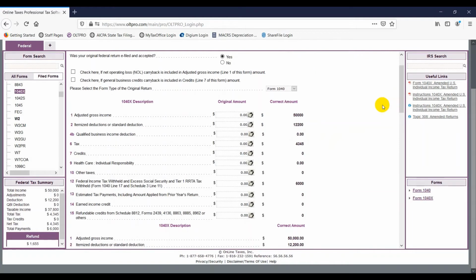So what I'm going to do is just put in some random numbers here. I know these aren't right, but you'll just want to take the original 1040 and take these numbers directly off that form and plug them in here, because this is just a sample return I'm creating. Obviously these won't be accurate.